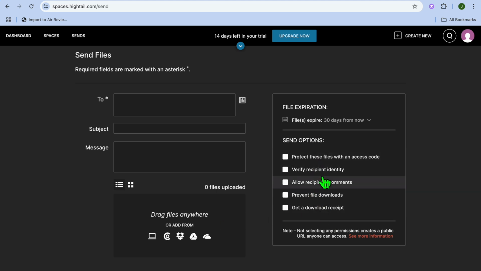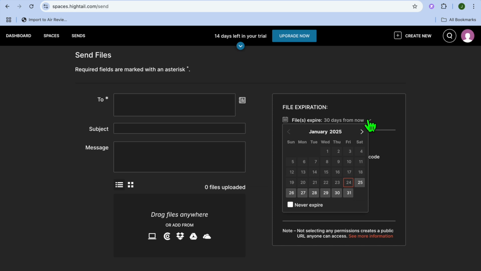After you have done that, these are the standout features when it comes to Hightail. For example, you can protect your file with an access code. You can verify recipient identity, and you can also allow comments. You can prevent file downloads, and you can get a download receipt. So by getting a download receipt, that means that you'll get a notification whenever someone has downloaded the file. So this is one of the major standout features when it comes to Hightail compared to platforms like Google Drive.